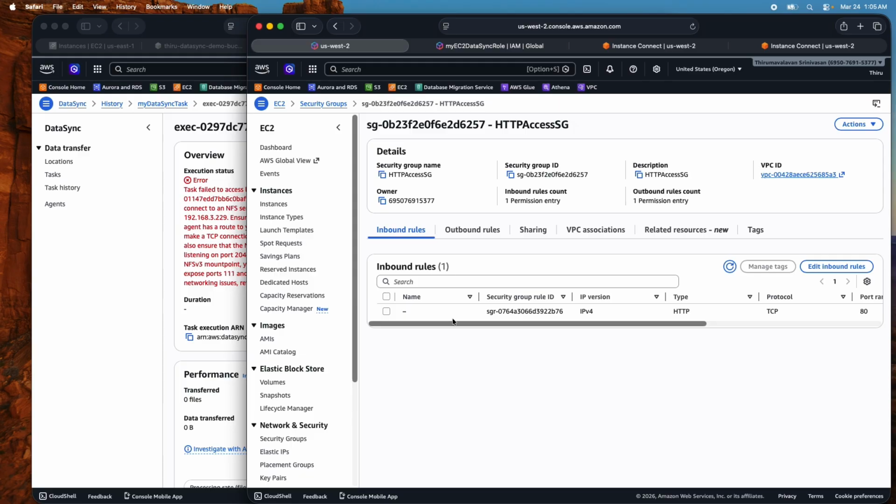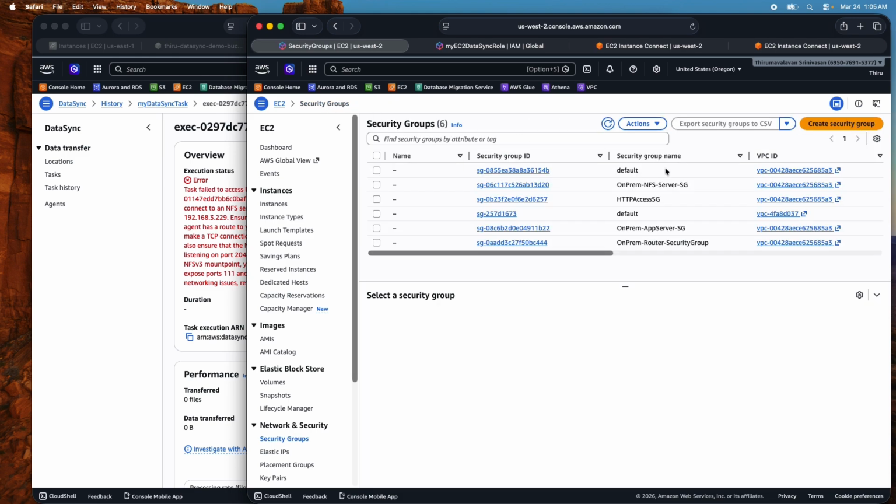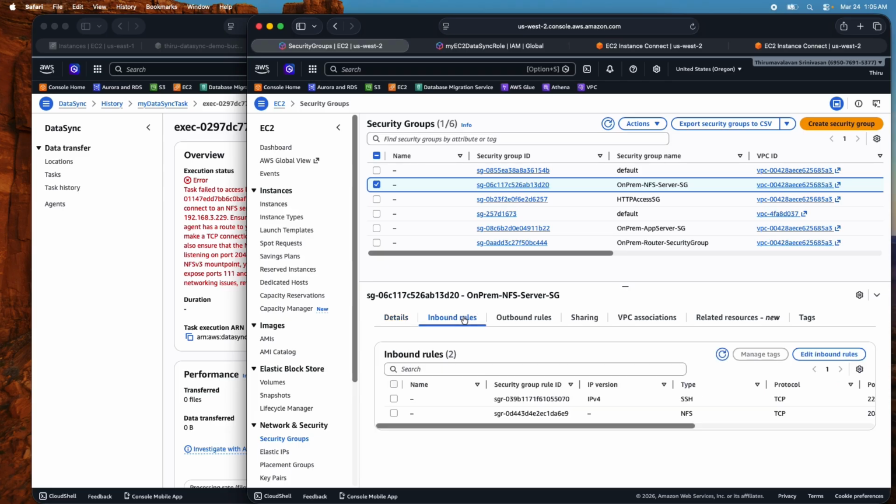Let me do that one. Actually, I don't think I can do that here. Let me copy the security group ID, this one, and go to security groups. Let me select our NFS server security group. Okay, this is the NFS server security group.